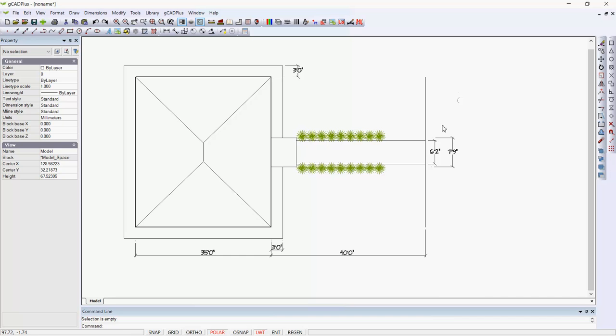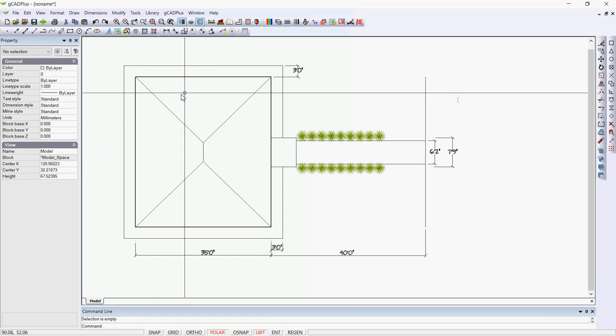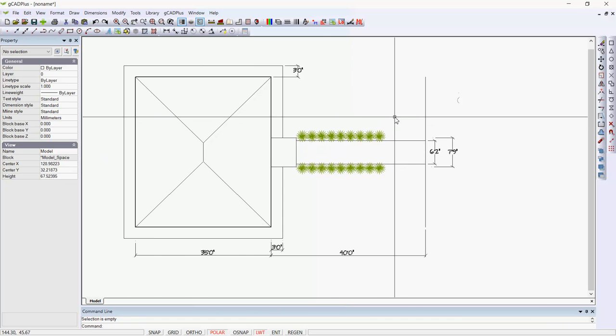Let's imagine that we've measured the length of the front boundary and find that although we've offset the house footprint and have a length of 40 feet, we find that the length is 46. So we need to modify that line.